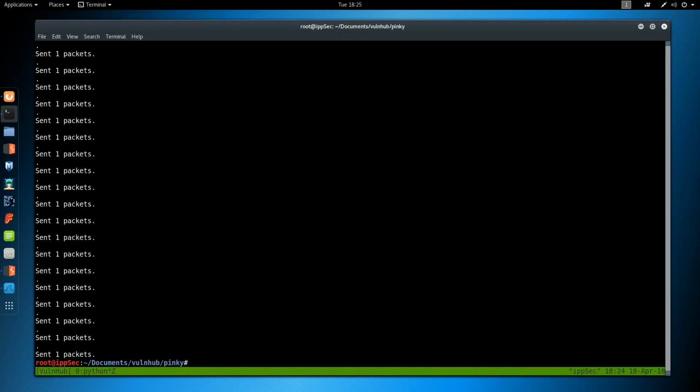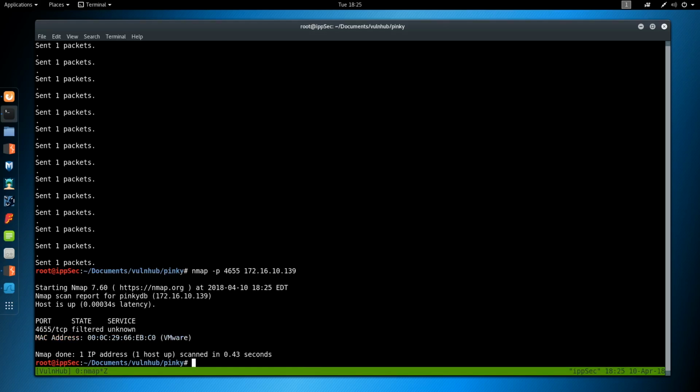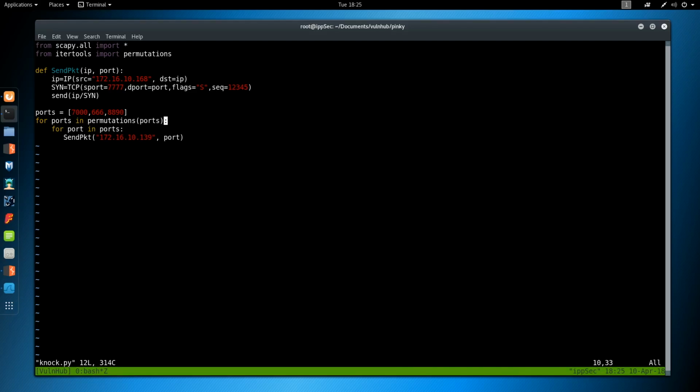Port knocking itself isn't really a science. So see if that works. Still closed. That is odd. Vim knock, let's see. Ports are there. Let's print port. We'll print ports.